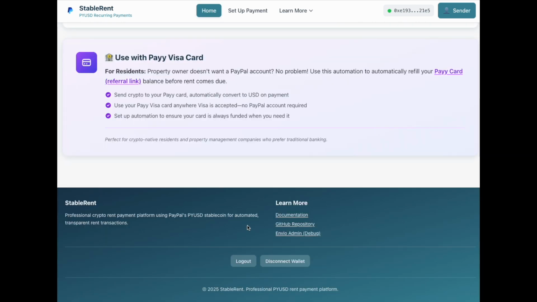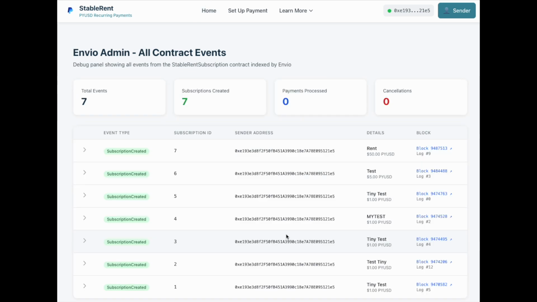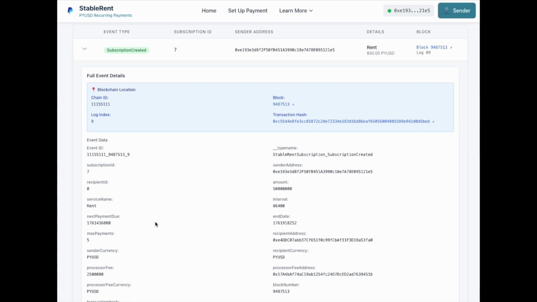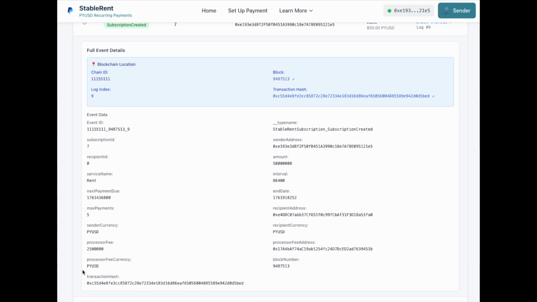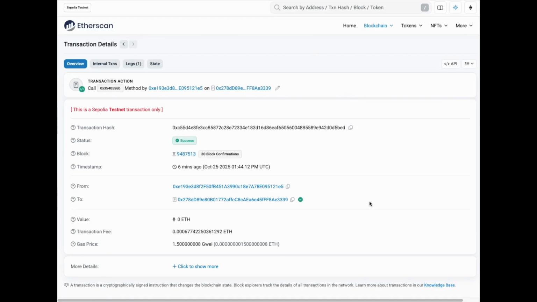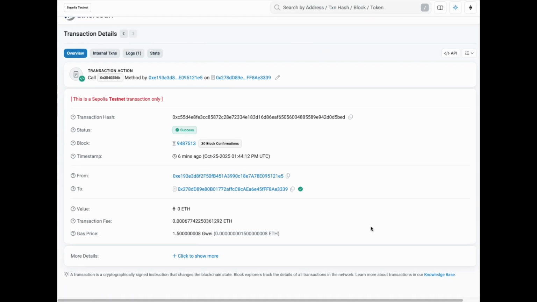Now looking at the bottom of the homepage, I created a little NVO dashboard here, and this is the subscription we just created with rent. And so here's more information about what we see on NVO, including a transaction hash. So then we can pop over to Etherscan and see that that went through on the testnet.